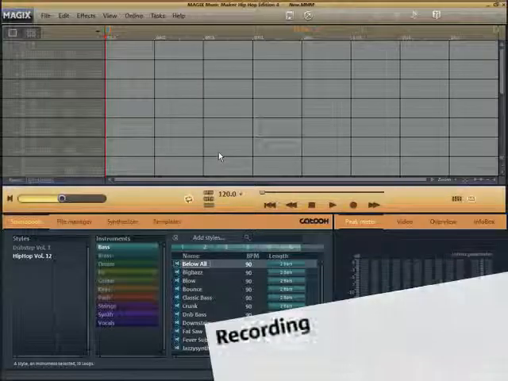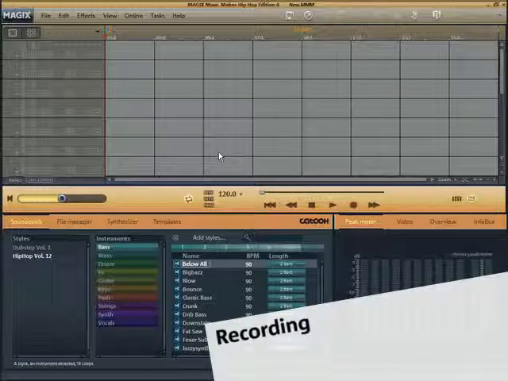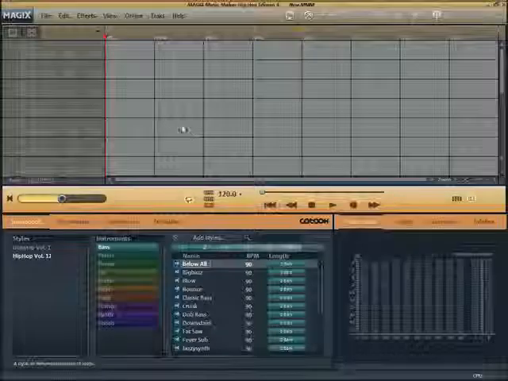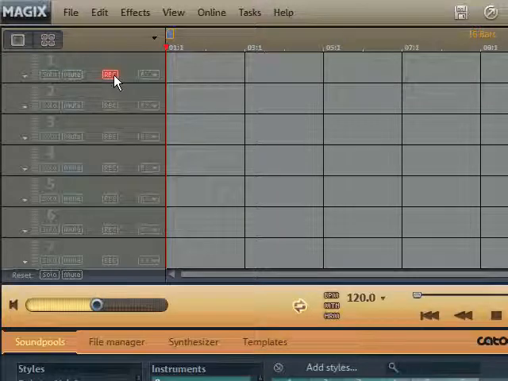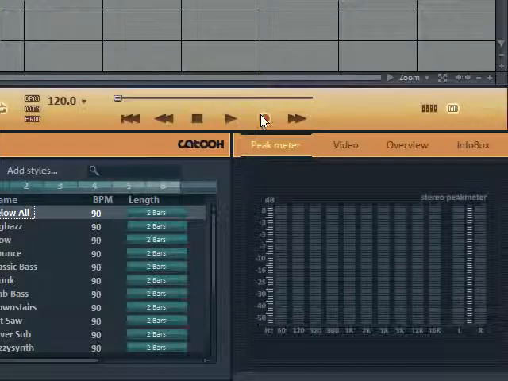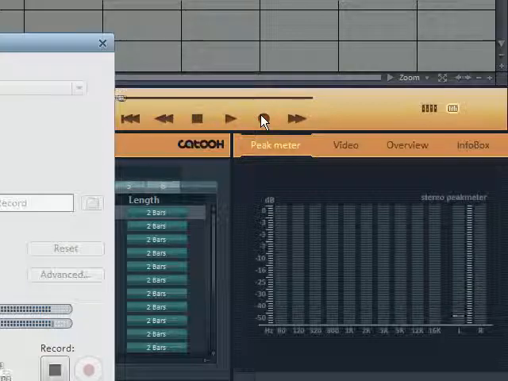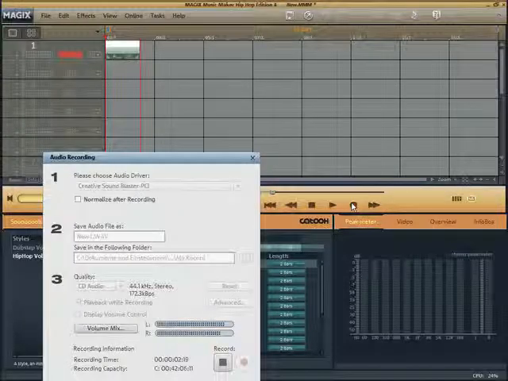Recording your own material is possible via a microphone connected to the sound card. Activate the track in the track head and press the record button. Sing yourself or record your own guitar riffs. The sky's the limit to your creativity.